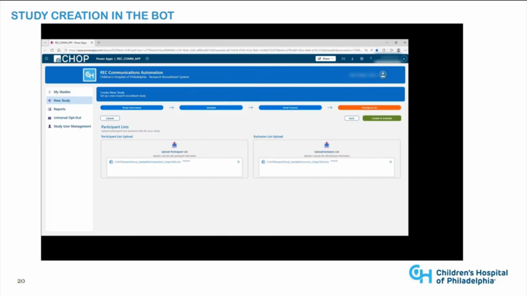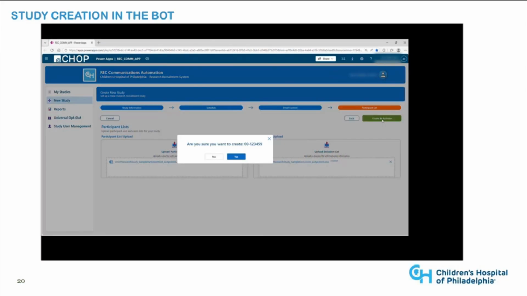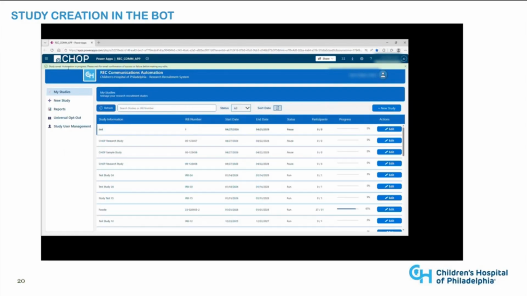After you've uploaded these, completed and reviewed all 4 steps, go ahead and click Create and Activate. Click Yes to confirm you would like to create the study and wait for a green Study Saved Automation in Progress message in the top left. The study now appears in the My Studies page. The study status is paused since the start date is in the future. On the start date, the study status will automatically change to Run.